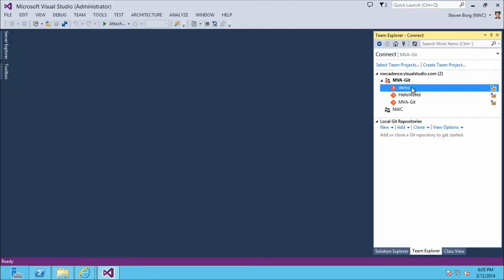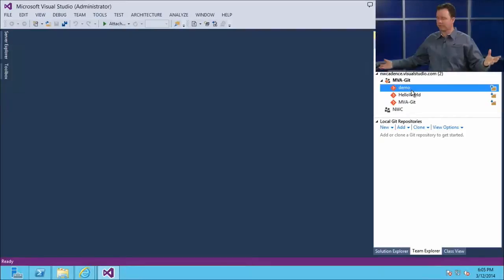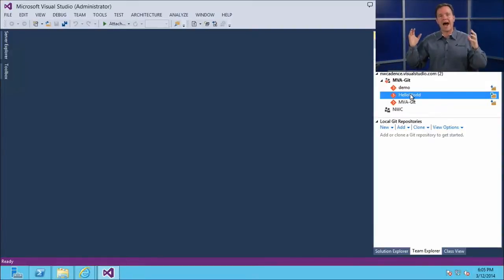This is something that's kind of unique with Git, as opposed to Team Foundation version control: I can have a bunch of different repos that sit there. Well, I've got 3, but it could be a ton of repos. And Hello World is one of those. Now, I need to pull that down locally to this machine.